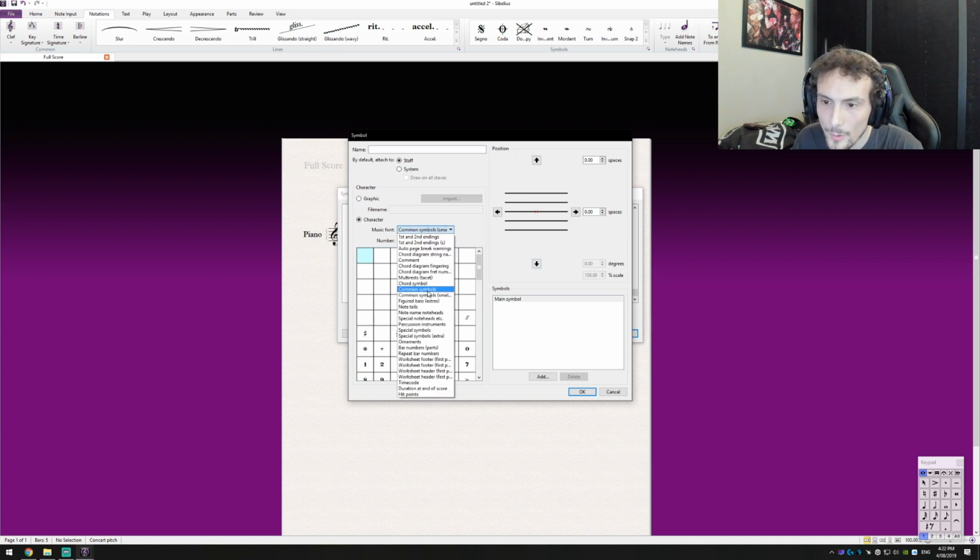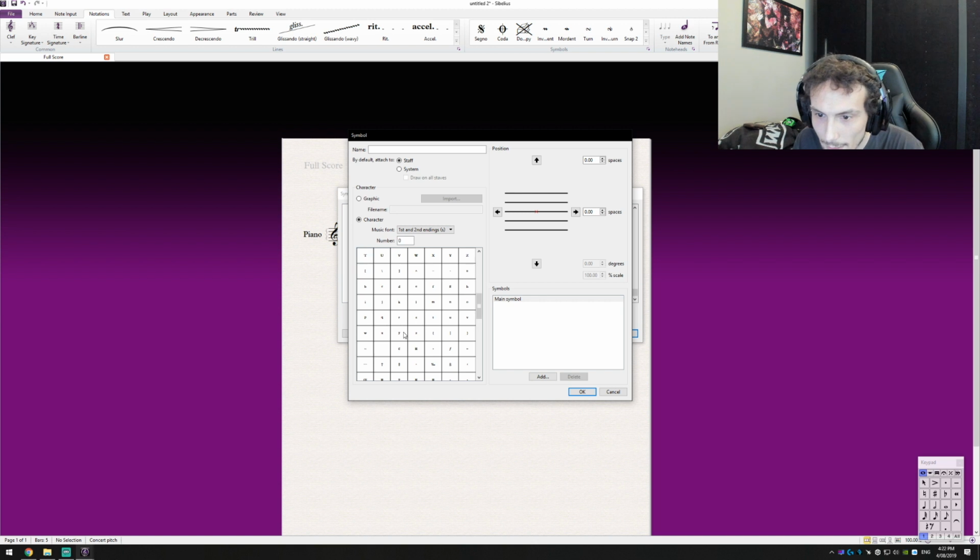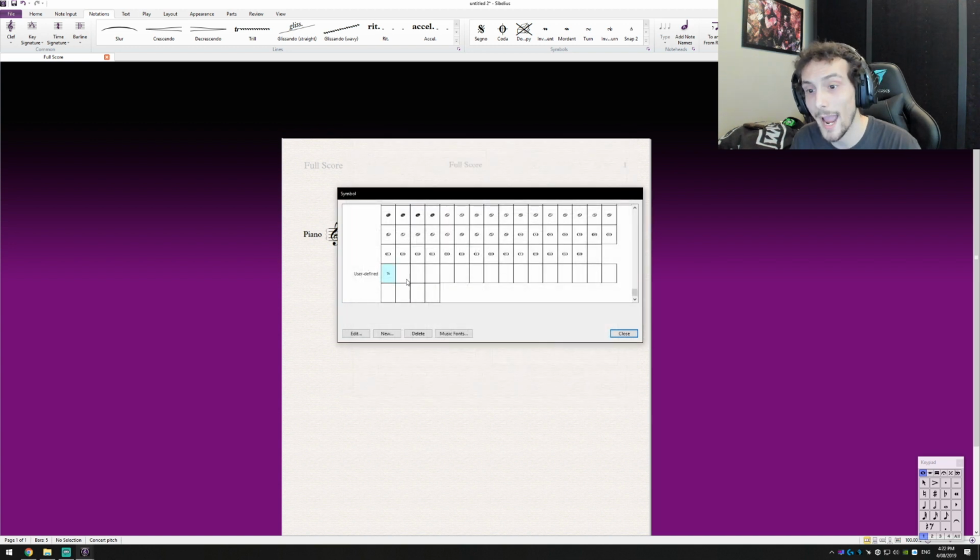It's kind of silly. We want to go to our first and second ending smaller, and if we scroll down and squint very badly because my eyes suck, it's here somewhere. I know it is. Find you. There it is right there. So there's our half step, and as you can see, that's a pretty decent size. It's nice and small, which is exactly what we want. So we're going to add this in and put it in the user defined.